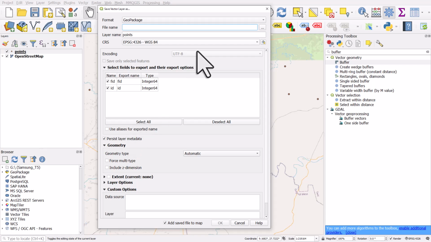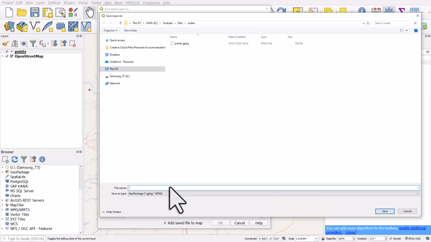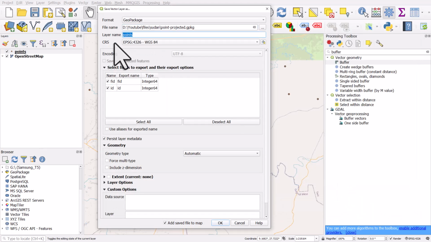What I'm going to do here is go to the file name section and click on the three dots and save this to a folder, and I'm going to give it a new name. So in this case, I'm going to call this points projected. You can call it whatever you like, but I'm just doing this to remind myself that these are the projected points. Click save. You don't need to change a layer name, but I like to make sure it matches the file name. The key thing here is the CRS section.